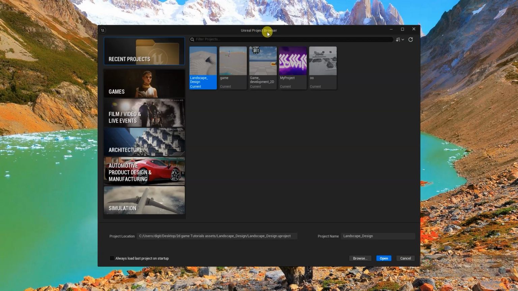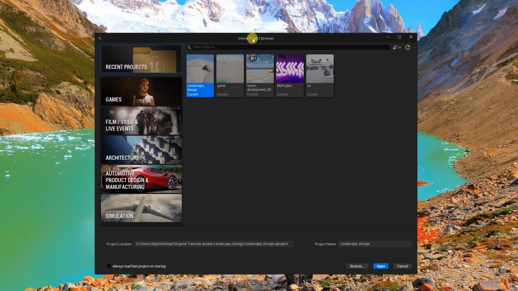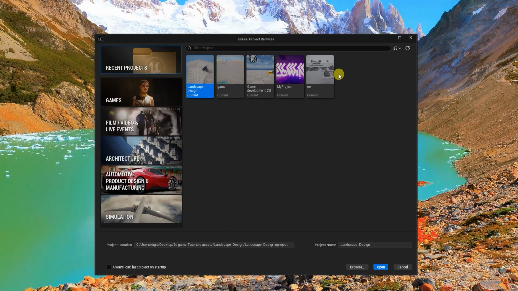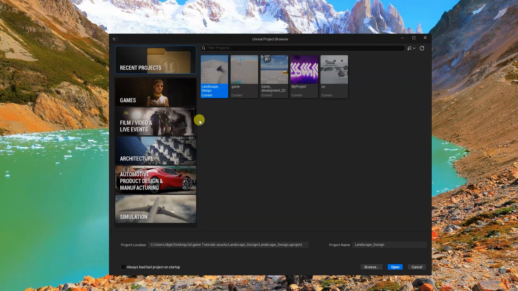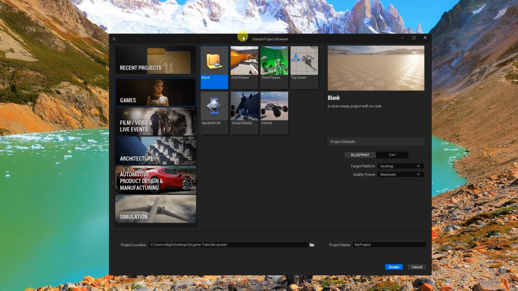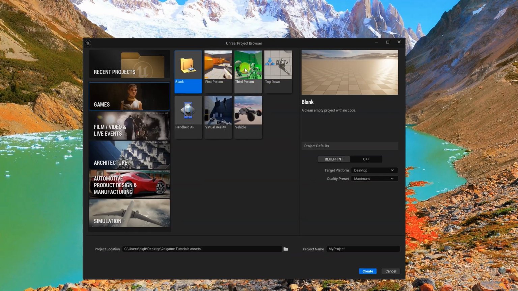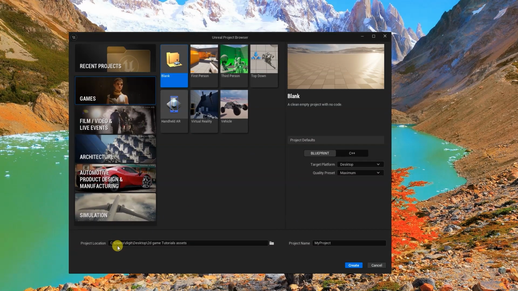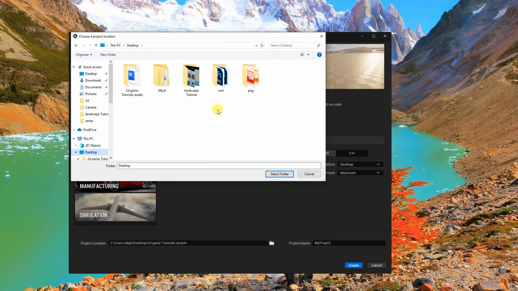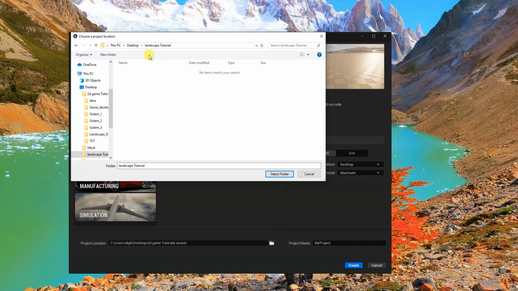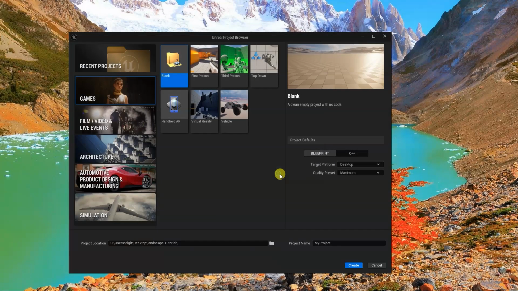So in the Unreal Engine project browser, you will find lots of templates, and this is the project browser. Recently, whatever you worked, you can see here, right? But I want to create a new one, so go to the games, and these are the templates, but I'll select the blank one, and we can decide the location where you want to save your file. I've just created a new folder called landscape tutorial. I'll just save it.